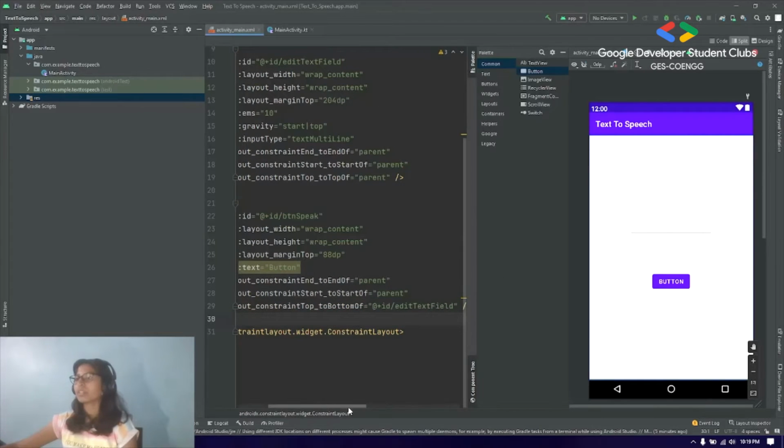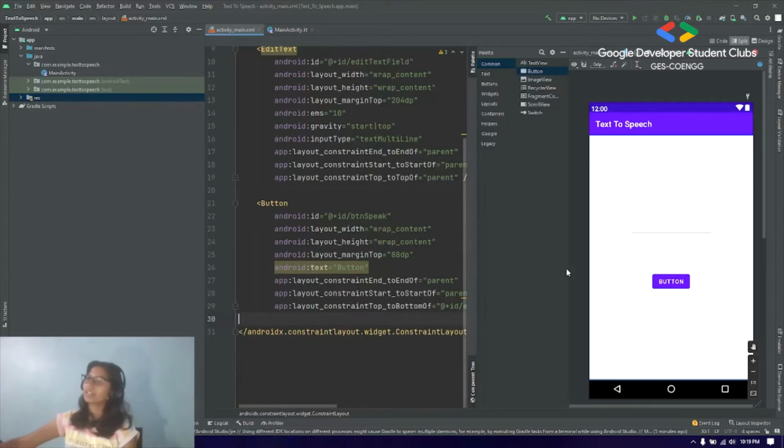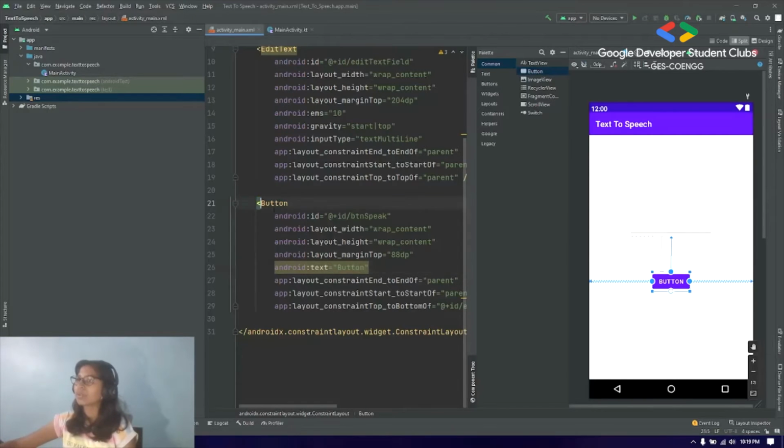So now the error has gone. And this button is going to make that app speak. So we'll just edit this code. We want the text here to be speak. So we'll just go in this activity main.xml file and change the text from button to speak, so that it will display speak.